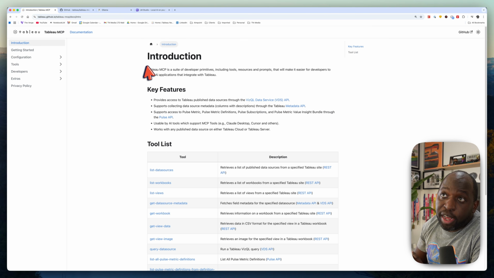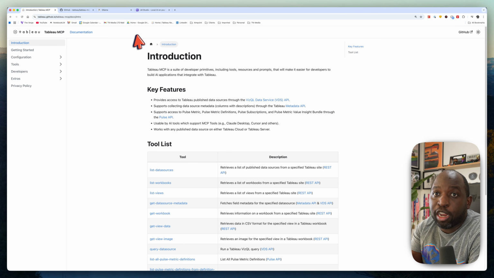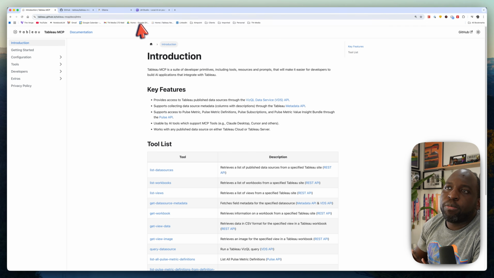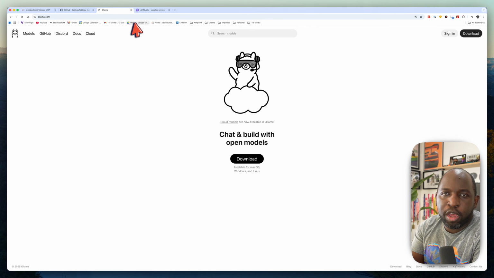MCPs are agnostic. They're not specific to any one AI model. The tool I want to show you is something called LM Studio. But just before we get into that, it is worth highlighting that there are a couple of ways of running local models on your laptop. The most common one is something called Ollama.